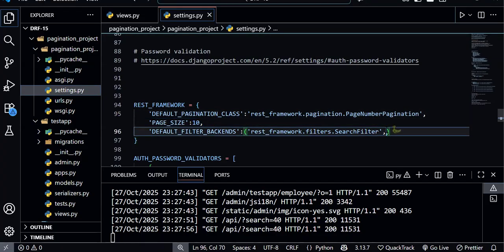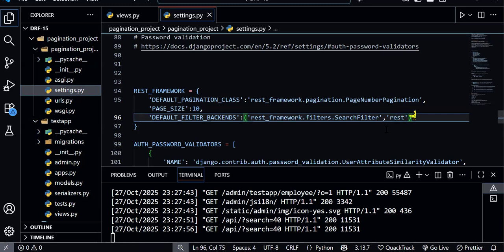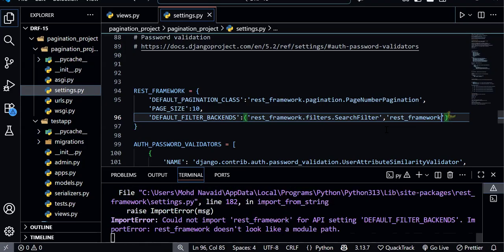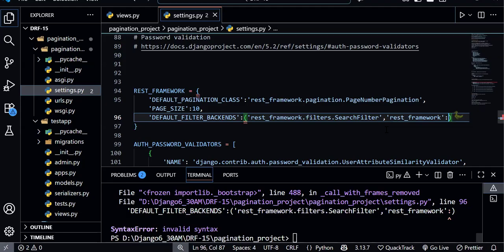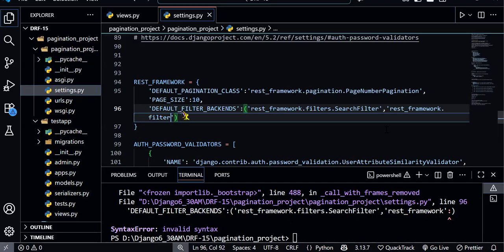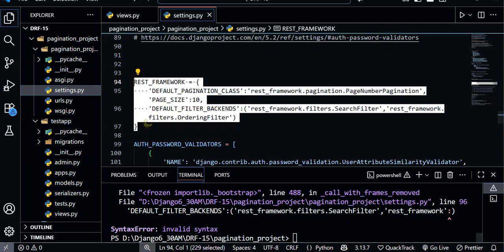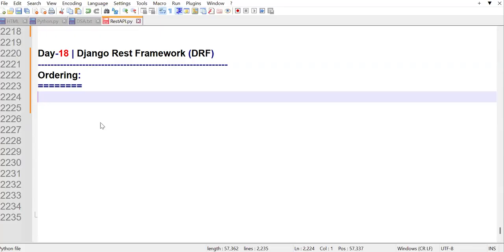So how to add it? Just write here rest_framework, and then in the same way we have to write .filters.OrderingFilter. This is what we have to do in our settings. So let me just write it here.